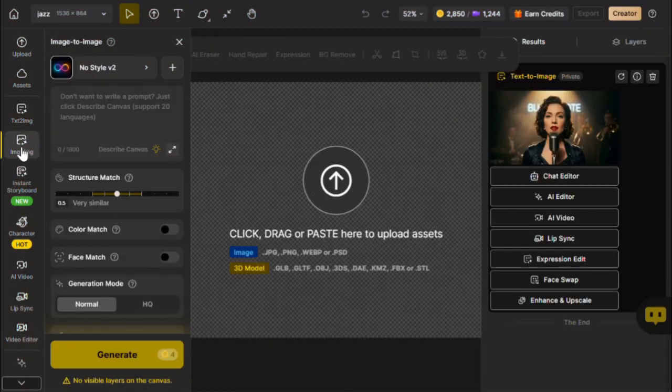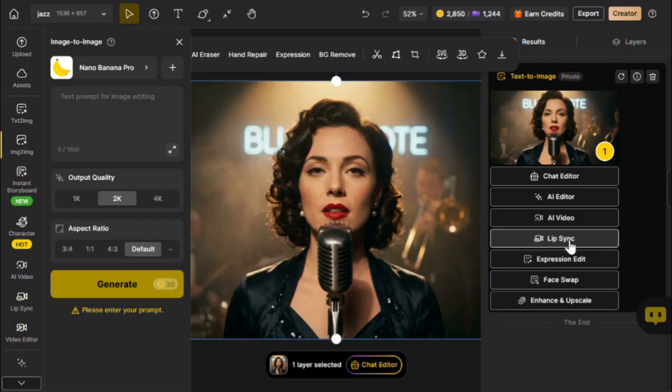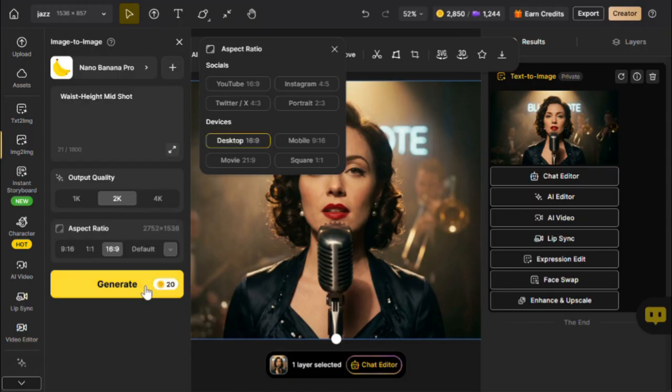Go to the image to image option and make sure you upload or select the base image. After that, choose your image model. I'll select Nano Banana 2. Then in the prompt section, paste the camera angle prompt you copied from ChatGPT. Choose your aspect ratio and hit generate.